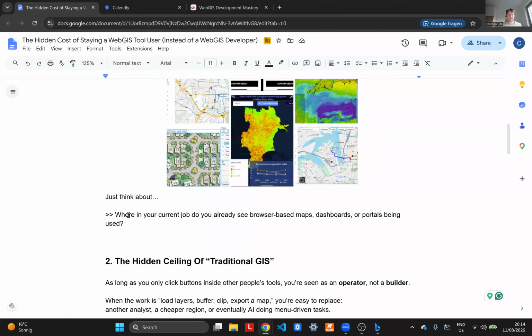So now, for yourself, where in your current job or maybe in your daily life do you already see browser-based maps, dashboards, or portals being used?